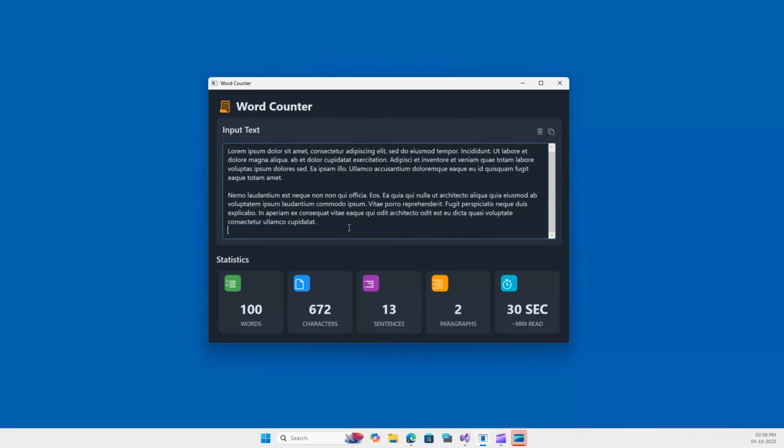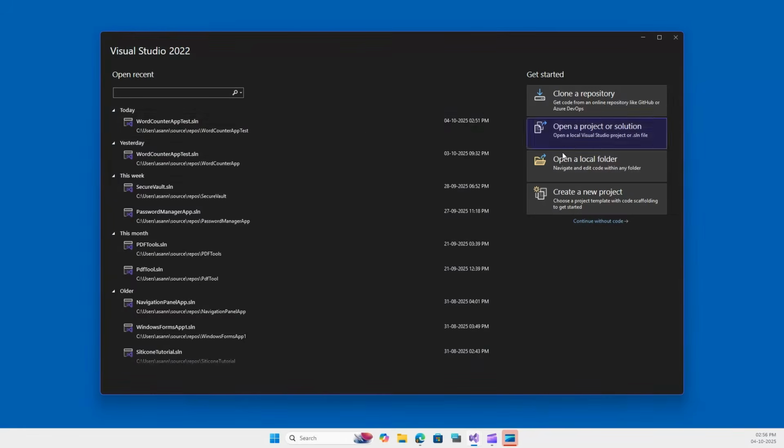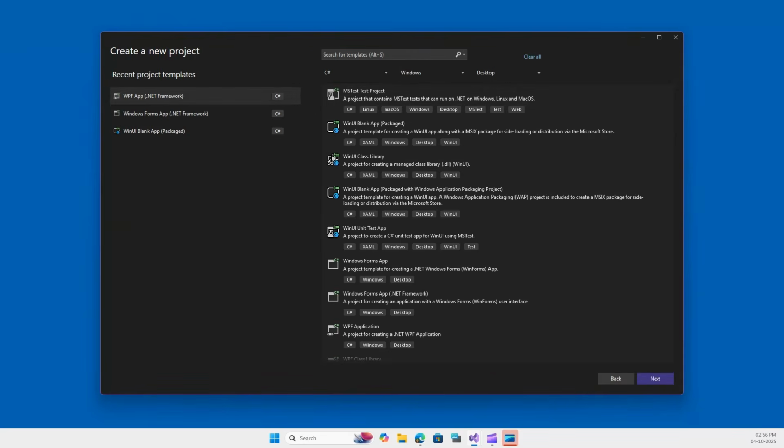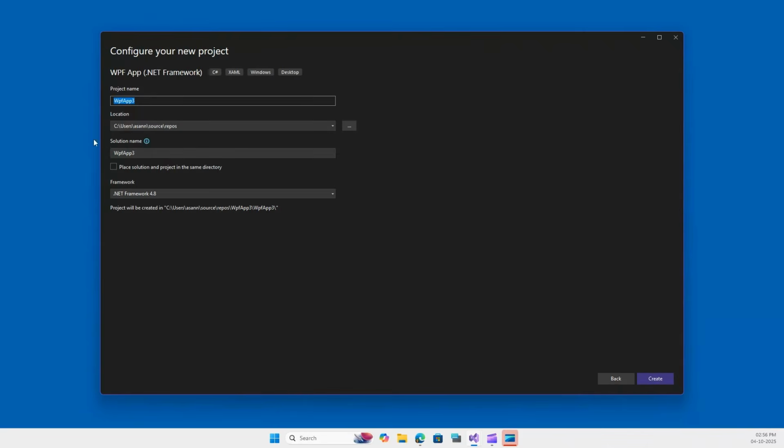So for this I will go ahead and start Visual Studio. Let's click create a new project. Let's select recent project WPF app .NET Framework, or you can also search for it in the search bar provided over here, and click next. Give this project a name. I will name this project Word Counter and click on create.